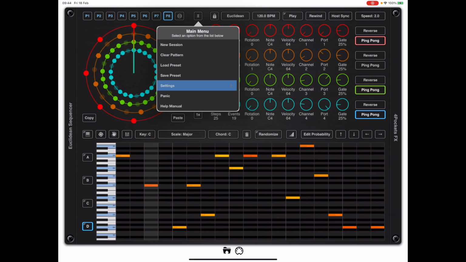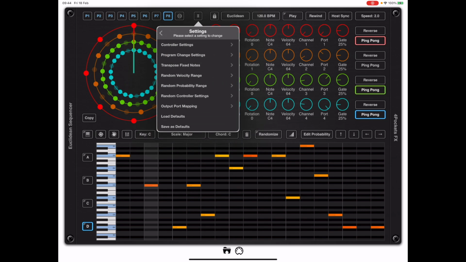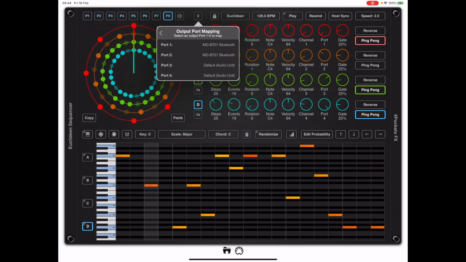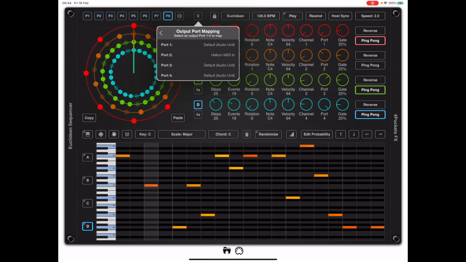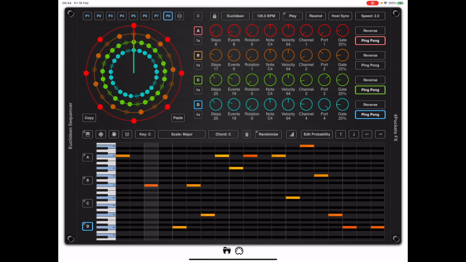We can also, in settings now, redirect ports 1 to 4 to those external devices. So instead of being routed through the four outputs within, say, AUM, we can route directly to external hardware. So once you've mapped external instruments to those ports, you can use the actual port numbers on each band to redirect to those external devices.